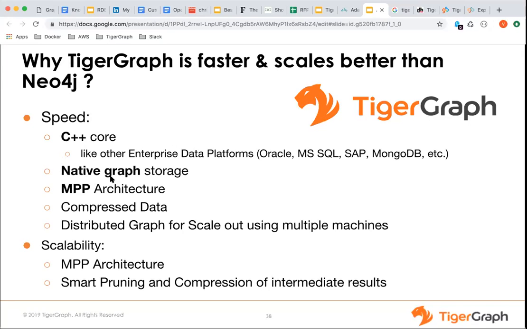Secondly, we are native graph storage, right? There's no impedance mismatch versus a Graph 2.0 vendor, where you're persisting it one way and then there's an impedance mismatch with the actual graph representation. So no latency. Thirdly, our MPP, massively parallel processing architecture, and the ability to compress data, be very efficient.